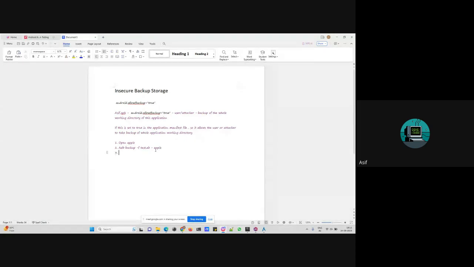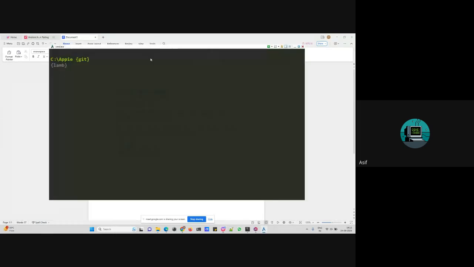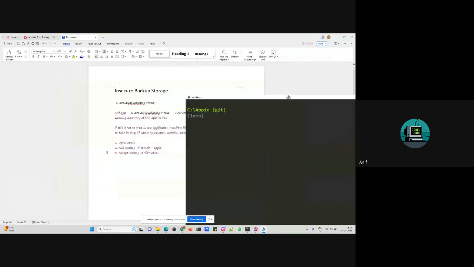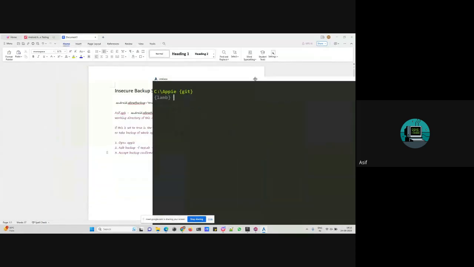The third step is to accept the backup confirmation. So let us see this step. First of all, we have to open our terminal, so I'm opening my terminal. Now I have to back up the application.